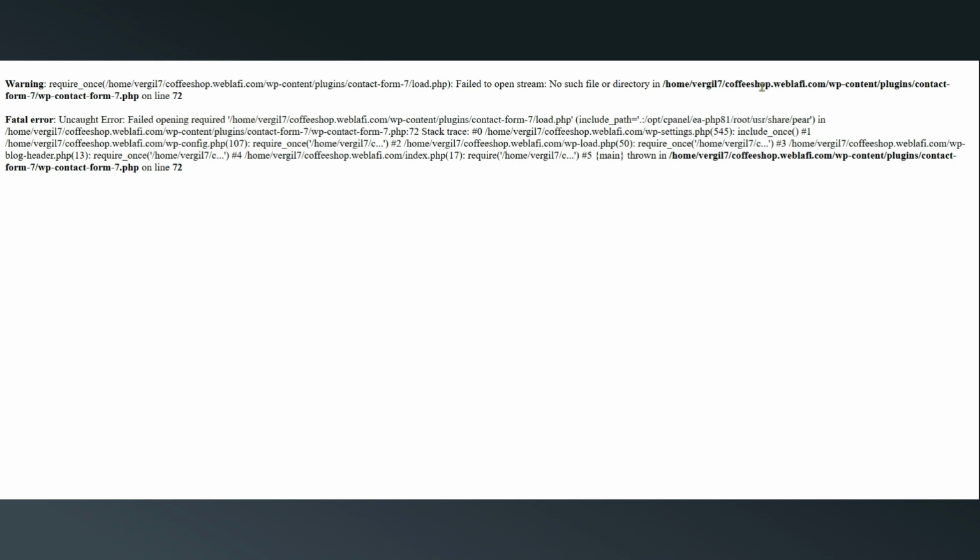So you notice it says coffeeshop.weblify.com, which is our website, and then it goes to a folder, wp-content, that goes to another folder called plugins. So right away we know the problem has to do with one of our plugins. And inside the plugins folder, there's another folder called contact-form-7. And inside that contact form folder, there's a file called wp-contactform7.php, and on line 72 it says there's a problem.